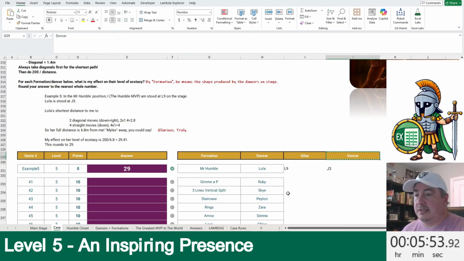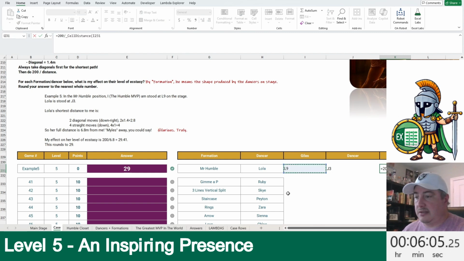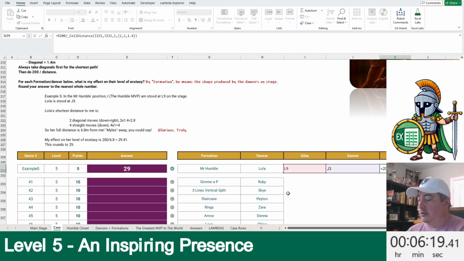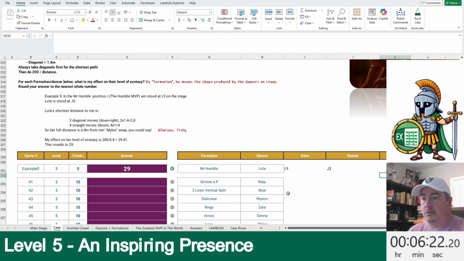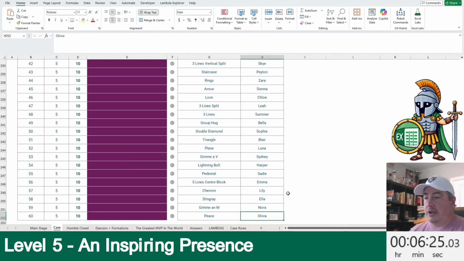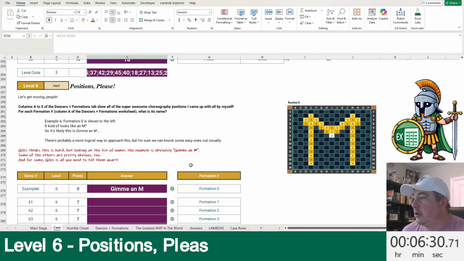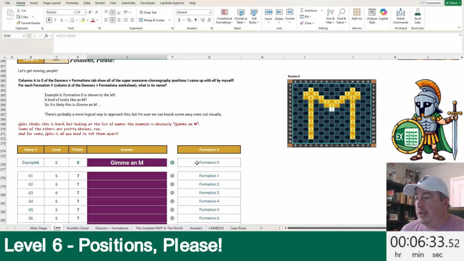And then the distance, let's see, ecstasy is going to be equal to 200 divided by cell distance, this cell and this cell. The way we're calculating distance is sort of close to Pythagorean, but not exactly. 1.4 for a diagonal instead of the square root of 2. We'll just round this to 0. And that should be our answer. There we go.